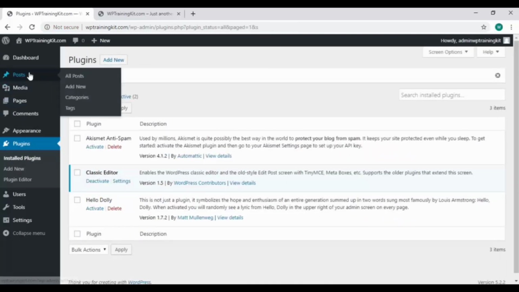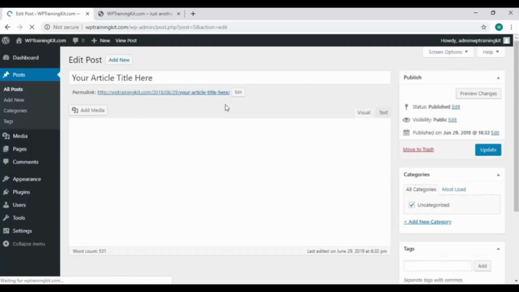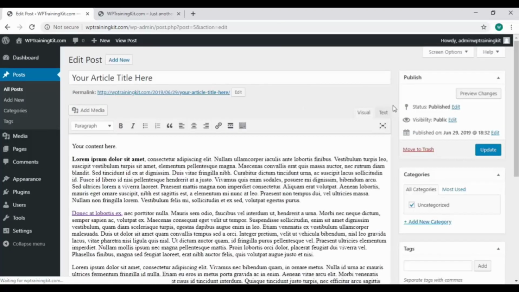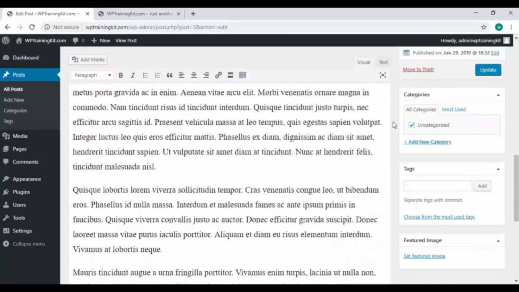Now back to Posts. Click on the Edit button below. So here we have our article for editing. You can notice the changed layout. There's no block option now. This classic editor is simple and easy to use.